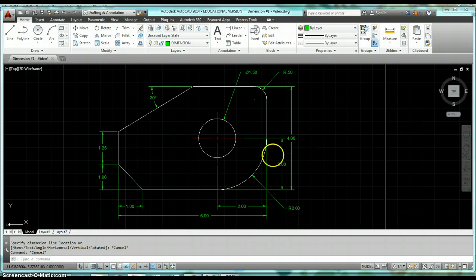So the first thing to do is I've got this funny shaped object drawn. So go ahead and take a few minutes, draw this object, but do not draw the dimensions. And we're going to walk through how to create those dimensions. So go ahead and do that now.